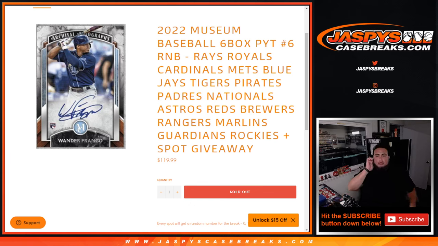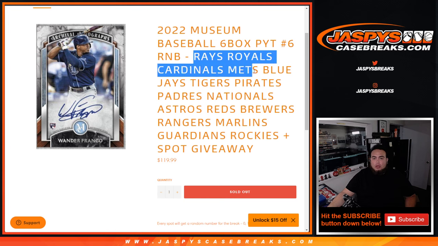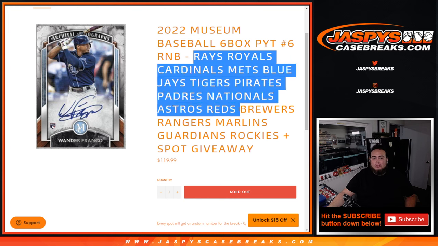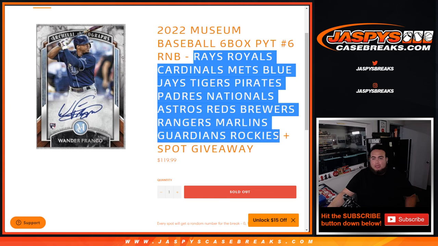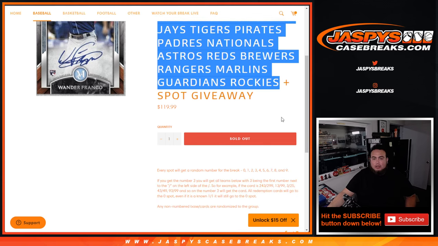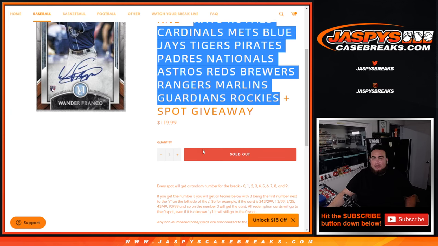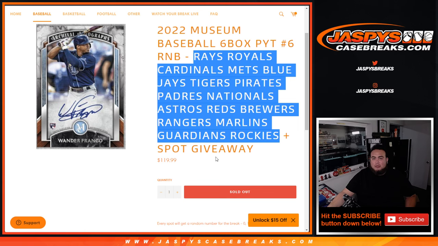We just sold out Museum Collection Baseball Pikachu number 6 with this random number block that features the Rays, Royals, Cardinals, Mets, Blue Jays, Tigers, Pirates, Padres, Nationals, Astros, Reds, Brewers, Rangers, Marlins, Guardians, and Rockies. And instead of selling 10 full spots, we're giving away a free spot. We're selling only 9. So if you bought a spot in this break, you have a chance to win an extra free spot. And again, of course, any of these hits come out in this Pikachu number 6.